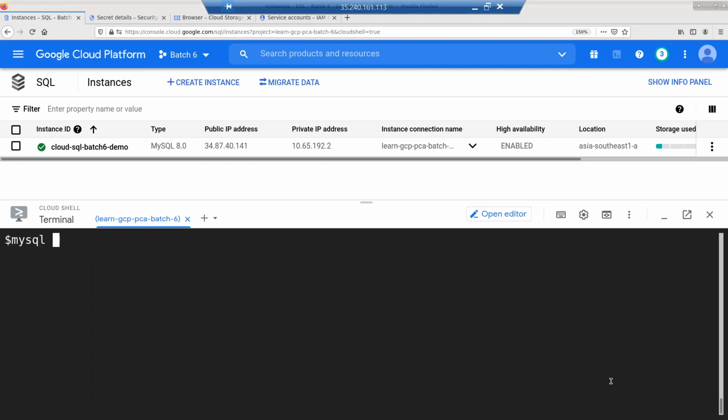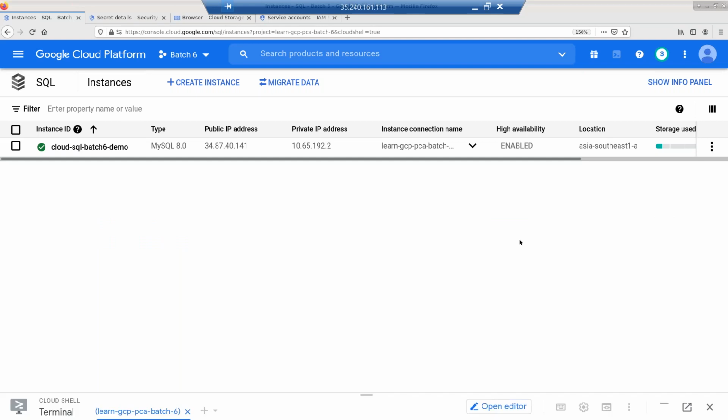Now I'm just going to use this command. The command is mysql, the host name 34.87.40. The username for a MySQL instance by default is going to be root. If you don't remember that, no problem. Different databases will have different default usernames. MySQL is going to have root, Postgres is going to have postgres, and Microsoft SQL Server is going to have something called sa or some specific name. If you don't remember, no problem.